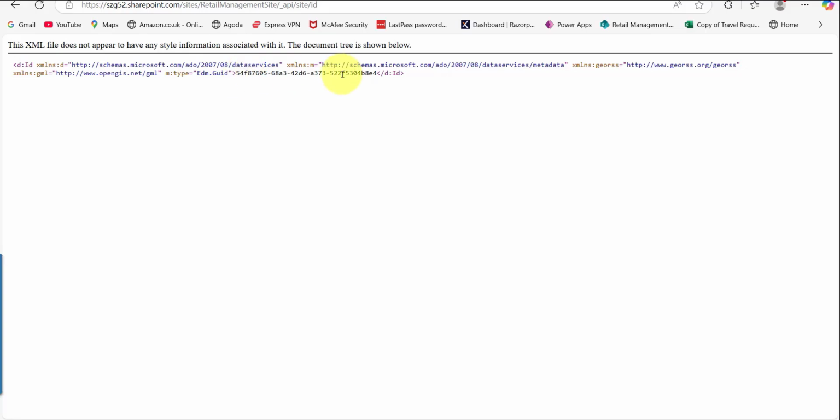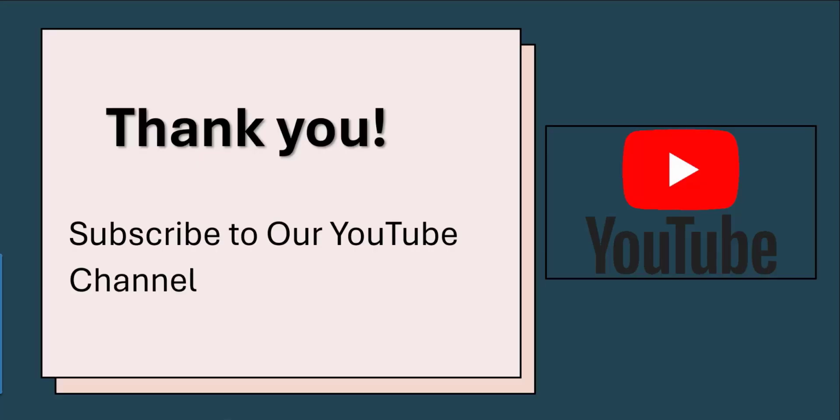So these are the three ways to get the SharePoint site ID. I hope you understand how to get the SharePoint site ID using those three ways.